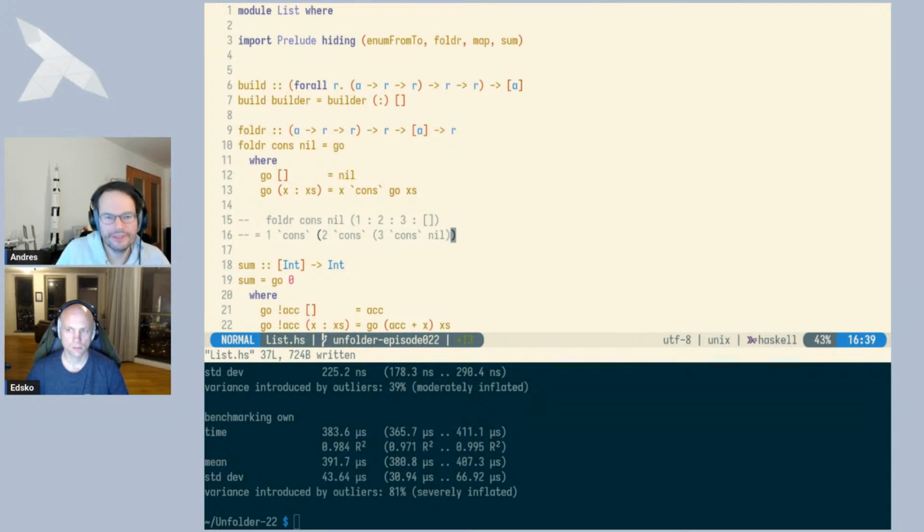Now let's look at build. Build has a slightly weird looking type, but really the idea of build is just that we construct a list, by abstracting over the actual types of cons and nil, and perhaps even slightly generalizing these types, so that rather than directly using the list constructors, we use function arguments that we get from somewhere. And so you can use this build function to build a list such as 1 cons 2 cons 3 cons nil in the following way.